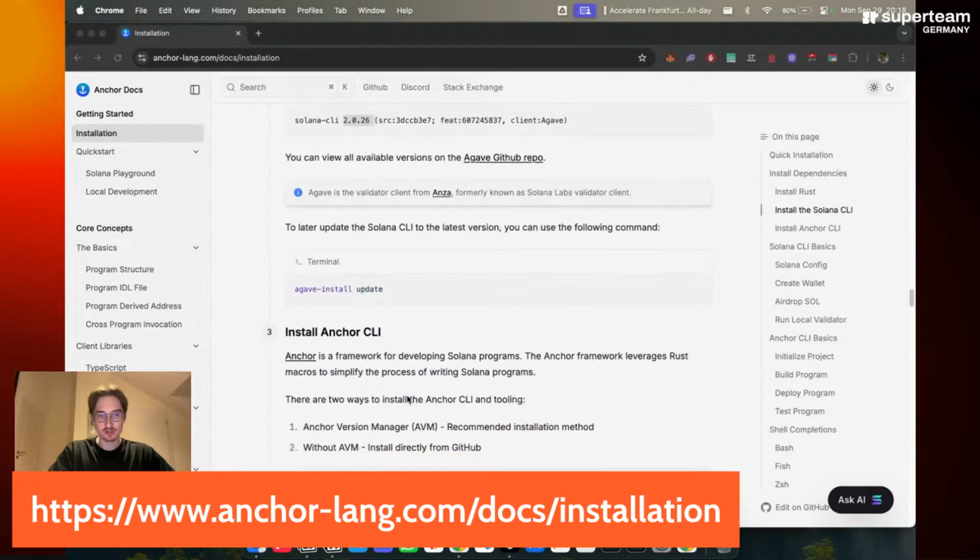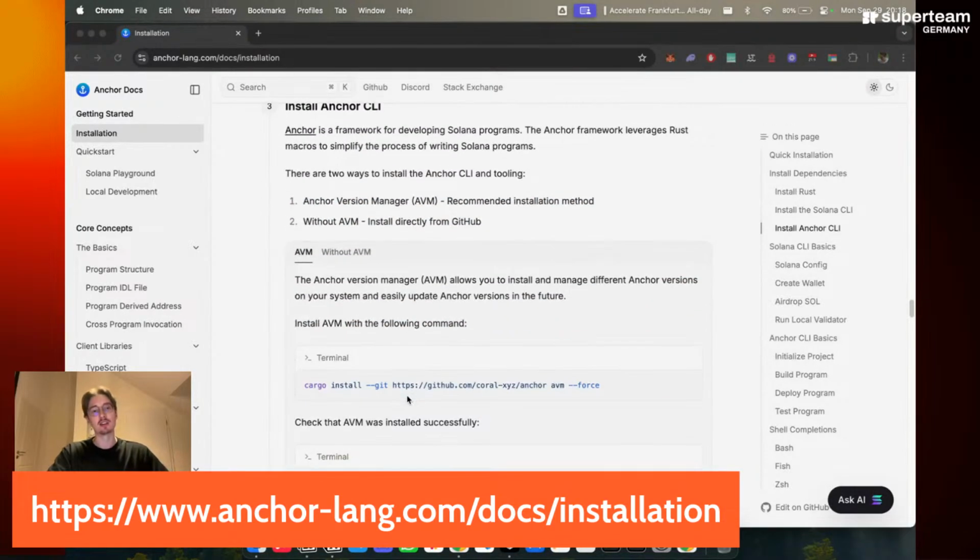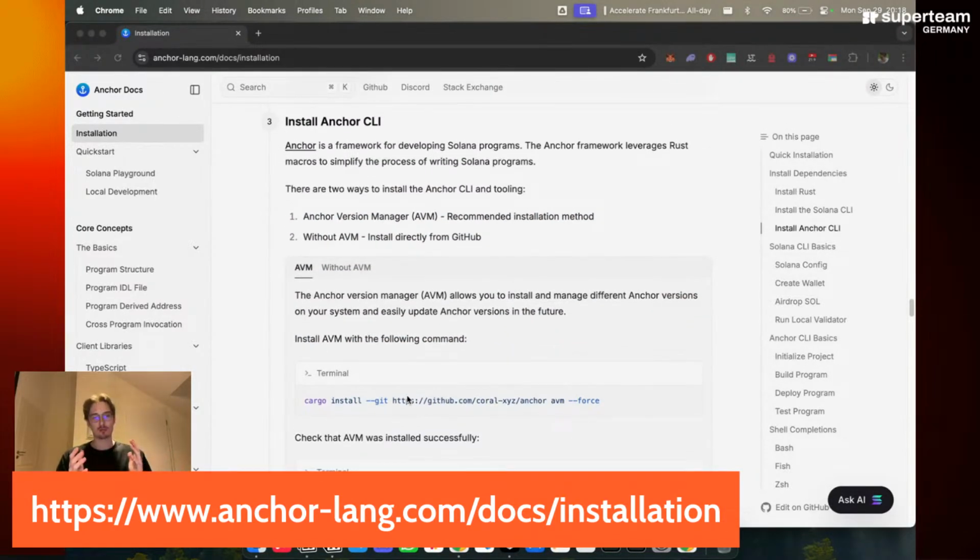And yeah, next up is Anchor. Anchor is a framework, if not even the most popular framework currently. And we also have Pinocchio, which of course you can look up on Blueshift. If you don't know what Blueshift is, we had an amazing dev guild last week about Blueshift, where you can learn all about the deeper knowledge here.